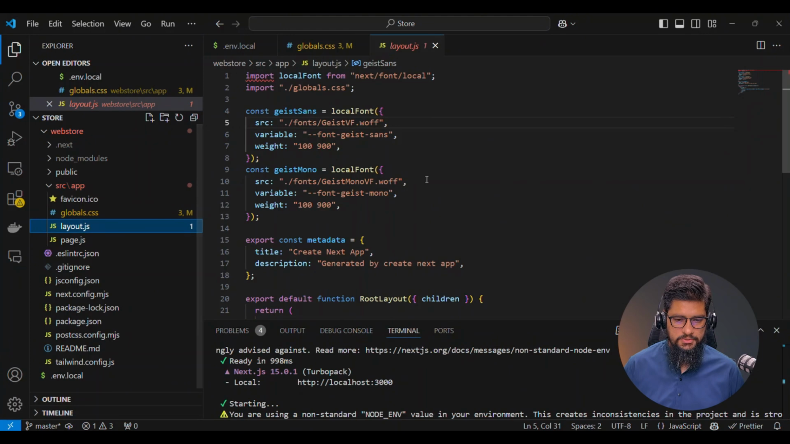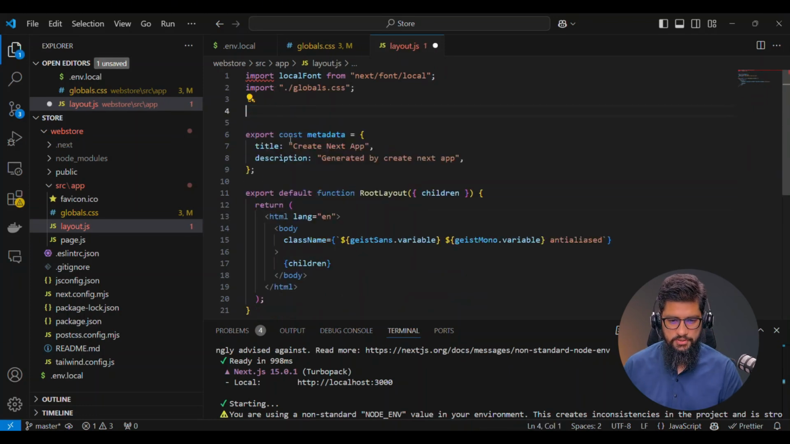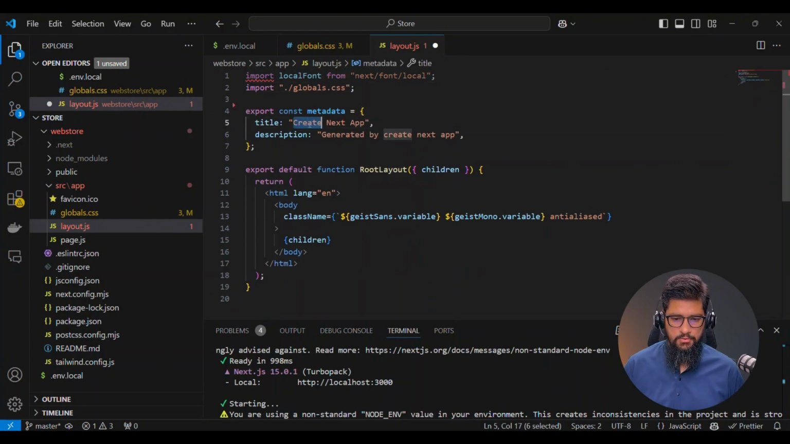Next up, in the layout.js, we are accessing Geist Sans and Geist Mono. We don't need them anymore, so I'll just get rid of them. Over here in the title, we'll be changing our store title. So what should be our store title? We can call it AI Store, generated by AI Store team.